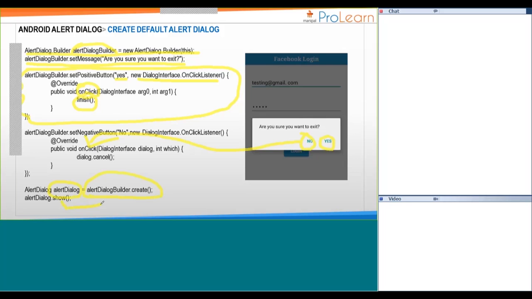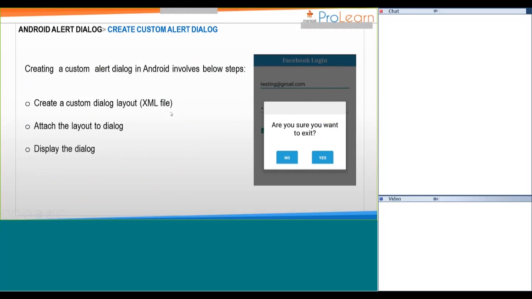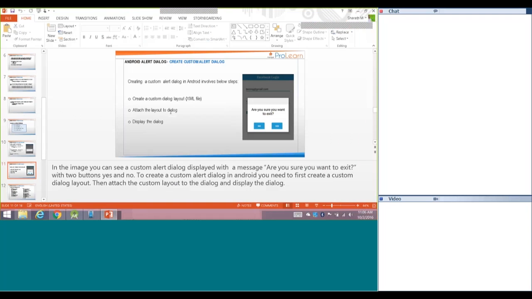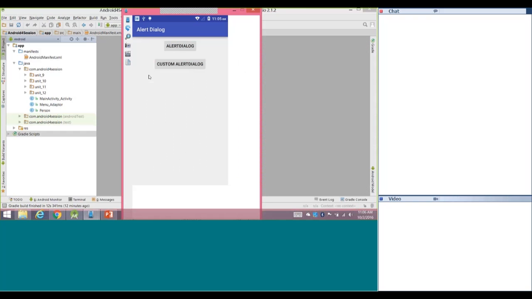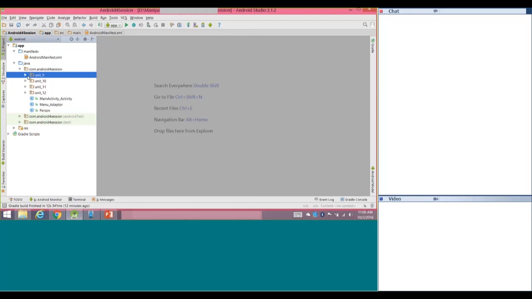Then you need to call the show function. Only if you call the show function, this particular dialog is displayed. If not, it won't be displayed. Remember, only if you call the show function, this dialog is displayed. Fine. So this is the alert dialog. Okay, let me go for the custom alert dialog afterwards. I'll explain you the code for this.